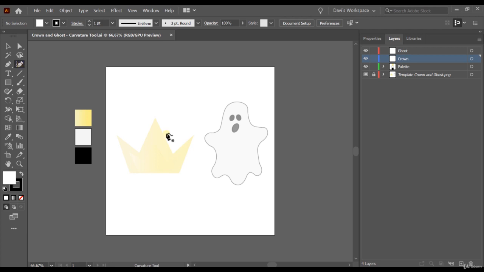Basically, the curvature tool can make straight lines, corners, and curves. If you want to make straight lines and corners, all you have to do is always click twice when you're using this tool. It's very easy. I'm going to show you. Click twice for a corner, twice for a corner.